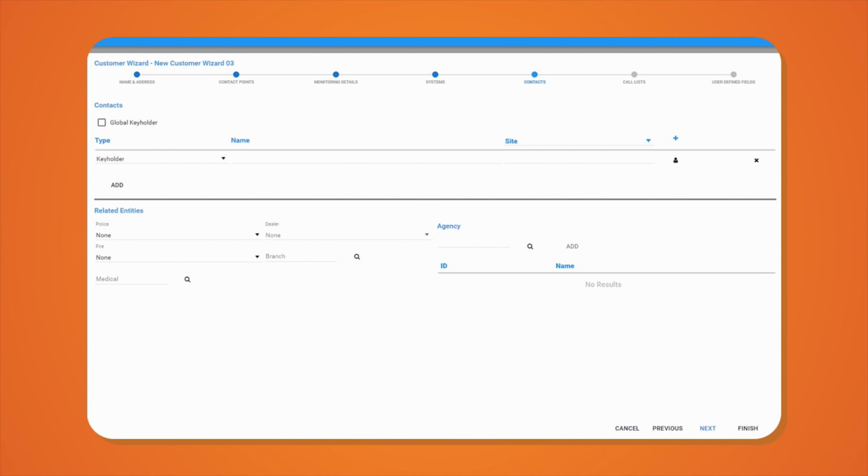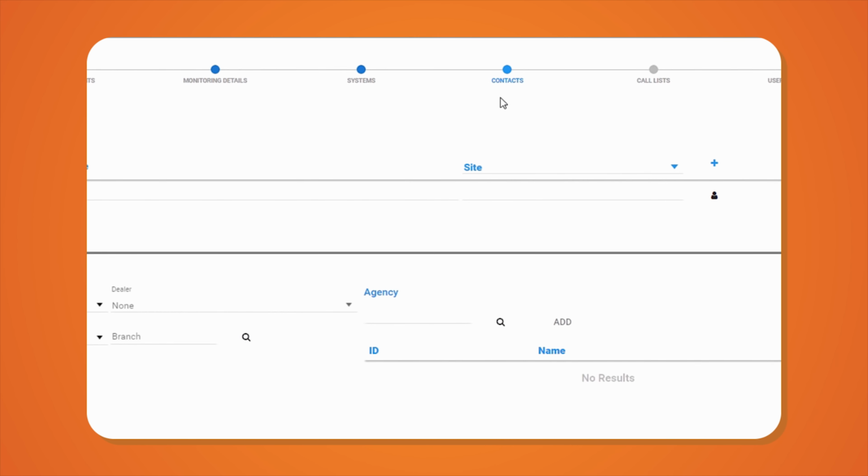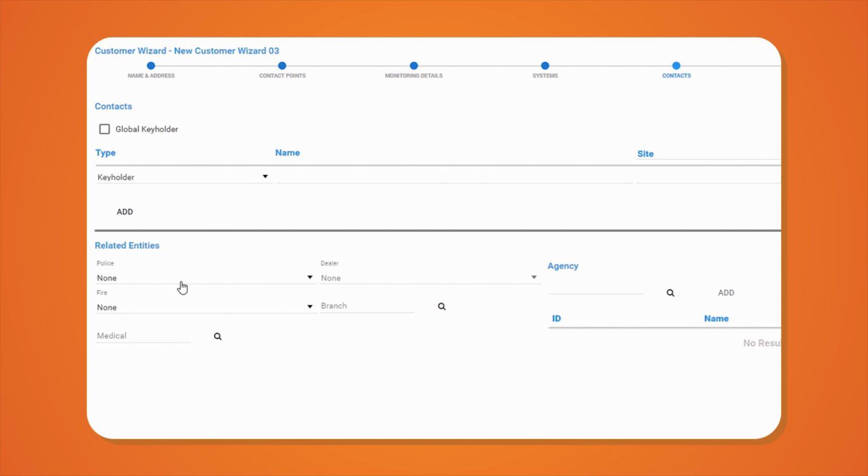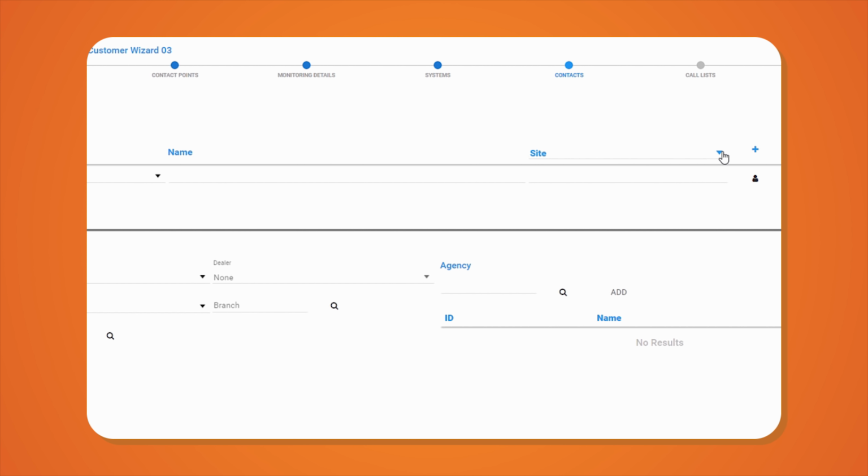The next waypoint is Contacts. This page contains all persons and entities that have access to a customer site. This includes people, authorities having jurisdiction, or AHJs, and agencies. Here too it is possible to first configure what you will be adding and then copy and paste the information into place. In this example, we change the site option to mobile, as for this customer there is an abundance of mobile numbers on the list.